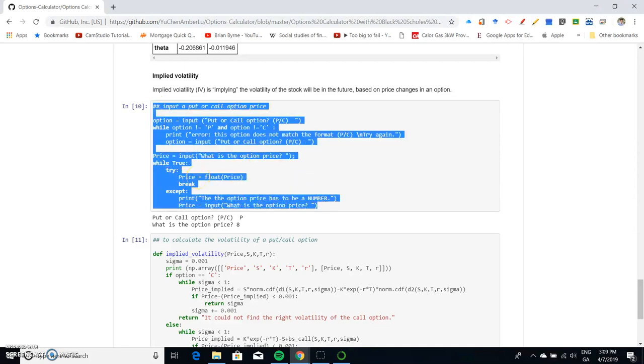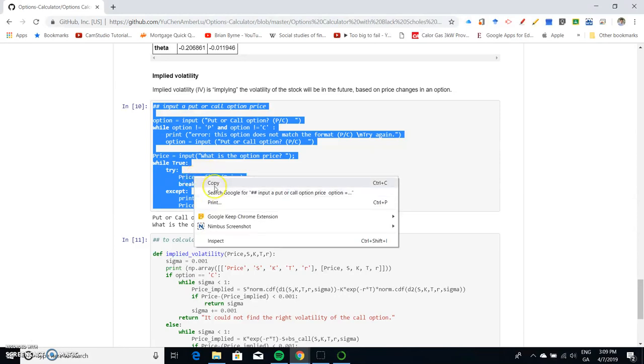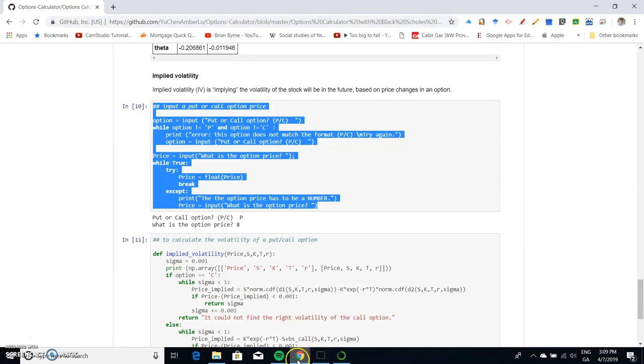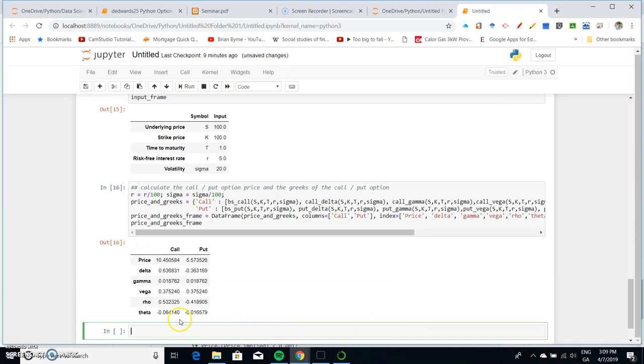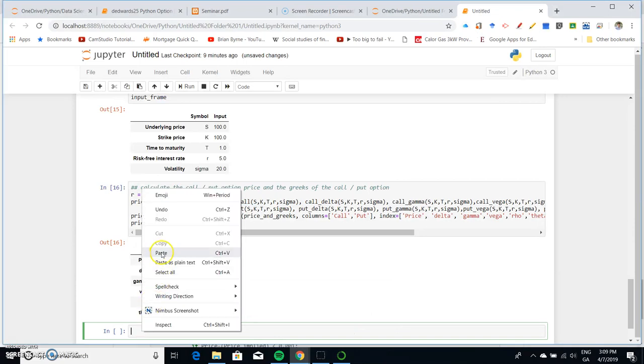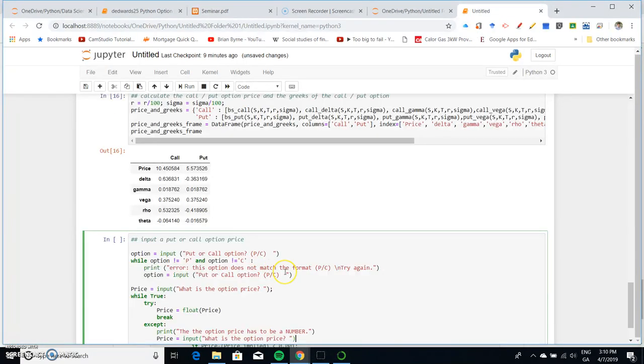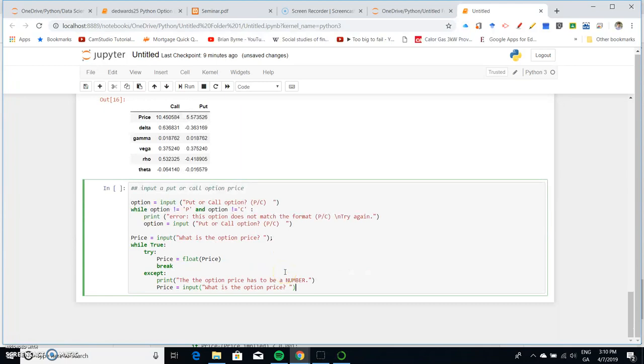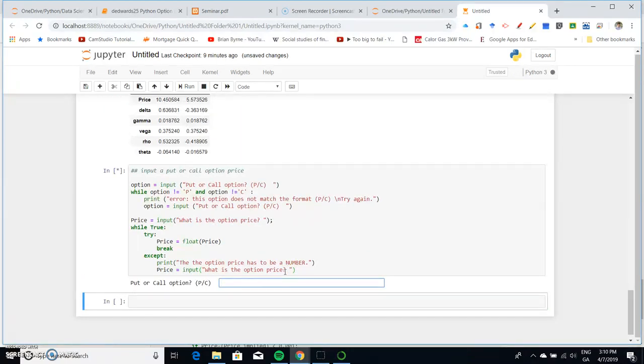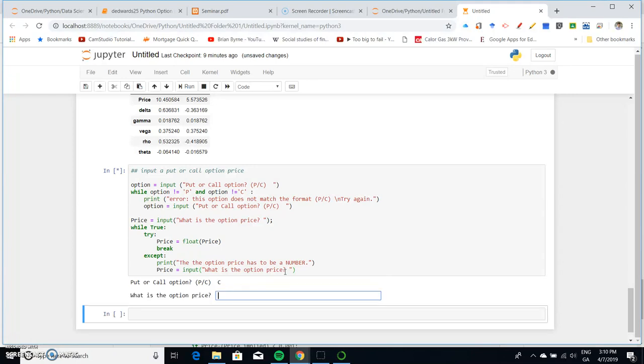So as an important, very often we're looking for implied volatility when we price Black-Scholes calls and puts. Okay, so we'll say shift enter. Okay, do we want the implied volatility of a call or a put? We'll say a put. I'll go with a call, perhaps. Okay, and shift, just hit return.